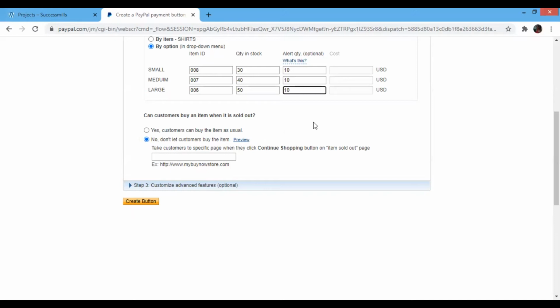Because if you're a person who usually stocks up within a week or two, then you can go ahead and click that. But if you're not sure when you're going to have new stock, then you might want to go ahead and click no, don't let the customer buy the item.